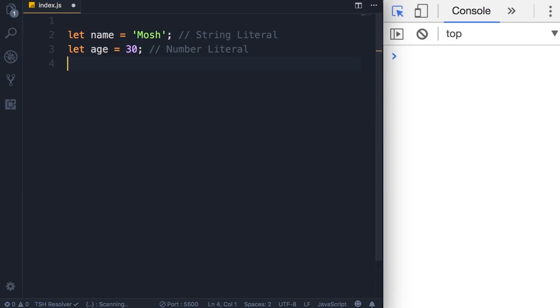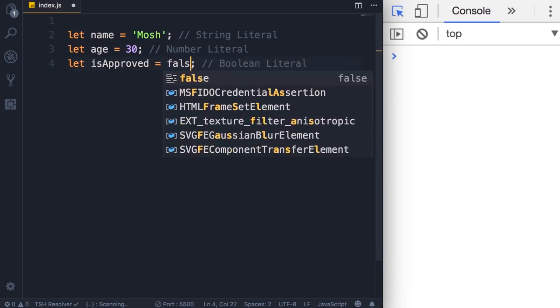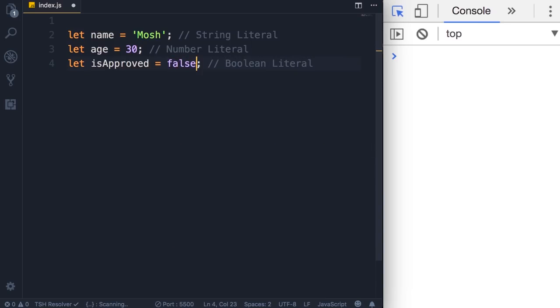Now let's declare a boolean. A boolean can be either true or false. So let is approved to be true. This is what we call a Boolean literal. And we use this in situations where we want to have some logic. For example, if the order is approved, then it needs to be shipped. So the value of a Boolean variable can be true or false. And by the way, note that both true and false are reserved keywords, so they cannot be variable names.